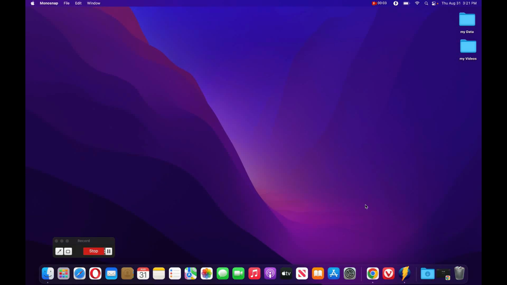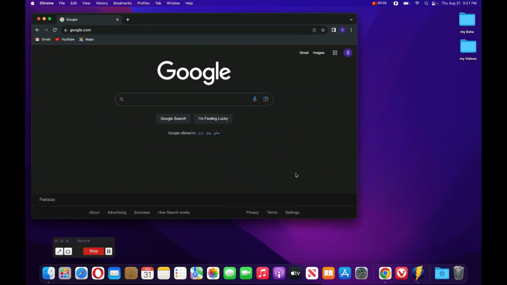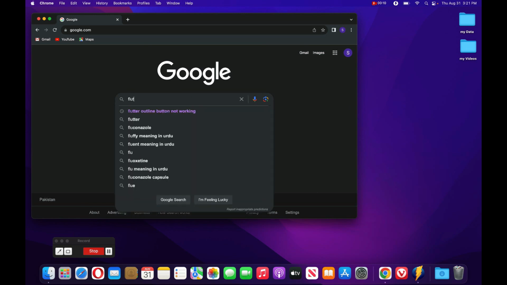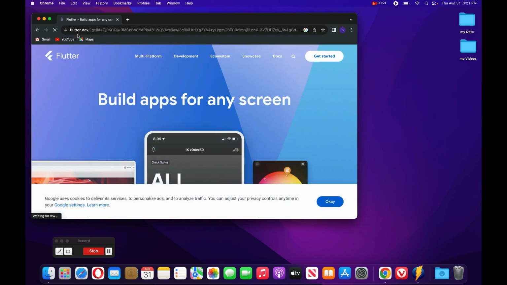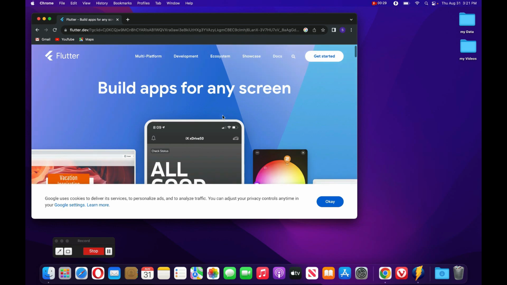So in this video you will learn how to download and install Flutter on your Mac OS. So just open up your browser and Google for Flutter, and you will see this download Flutter SDK. Just click on that. It is flutter.dev. If you want to come to this page directly, then just type this flutter.dev URL and press enter. It will redirect you to this page.